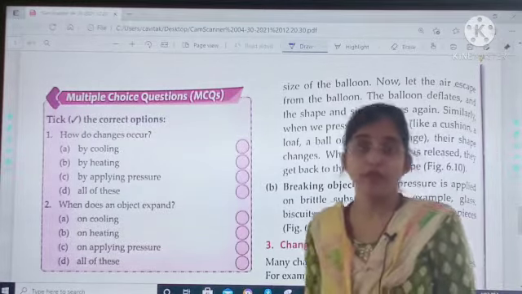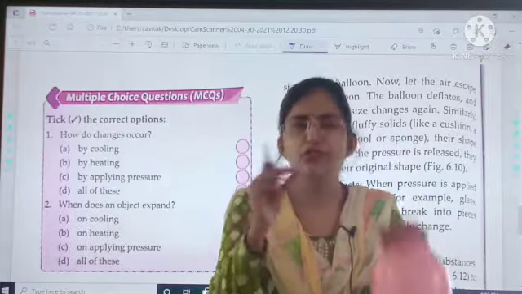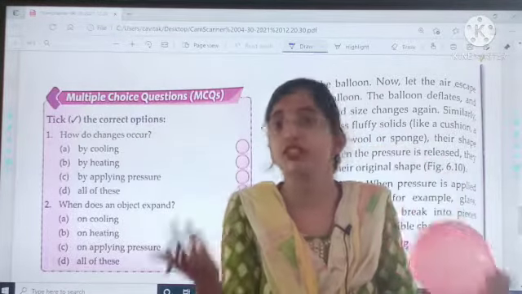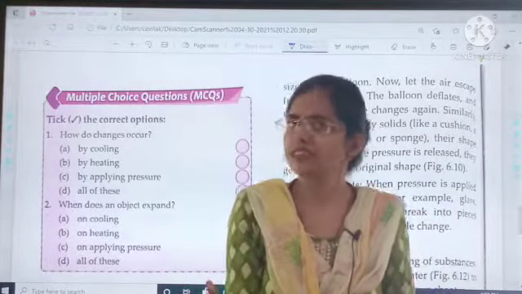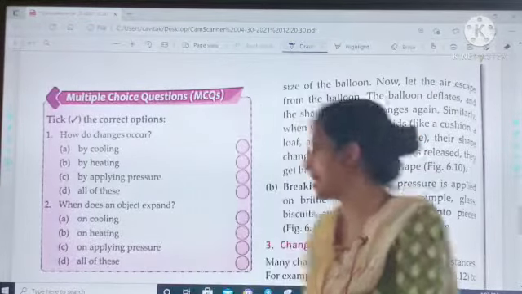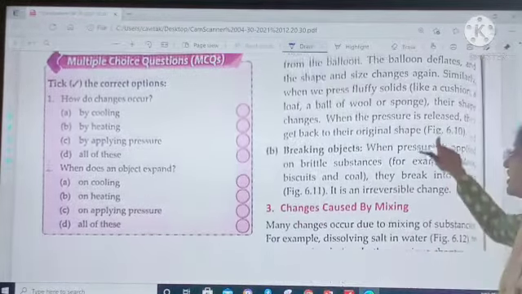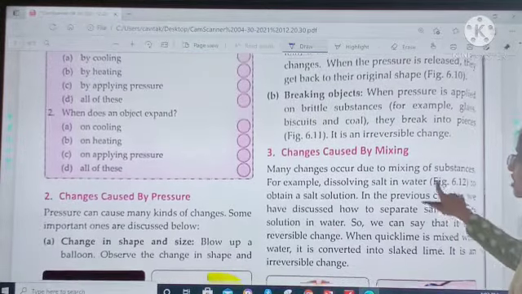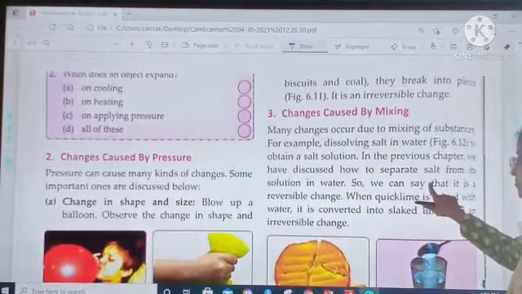Yes, children. जब भी हम कोई brittle substance को थोड़ा सा भी pressure लगाते हैं, तो क्या होता है? It breaks. This is a day-to-day thing which we are doing. Biscuits को हम ऐसे break करके खाते हैं. Then comes changes caused by mixing.